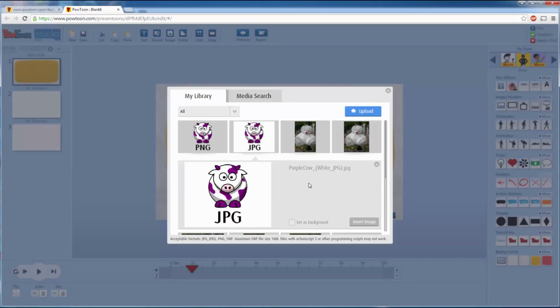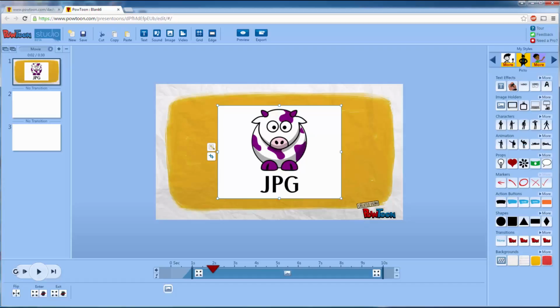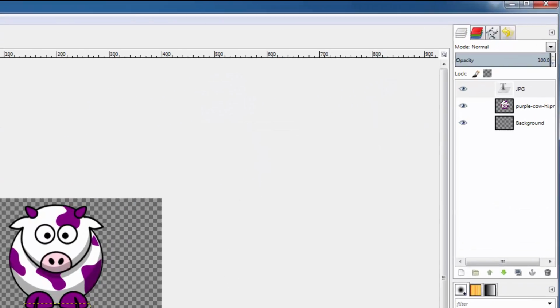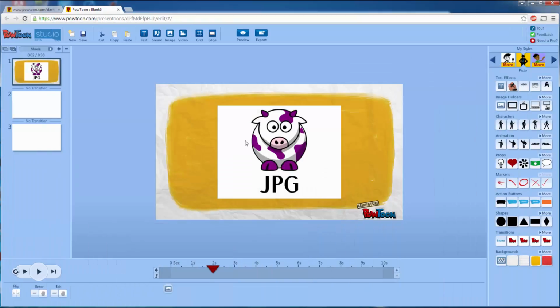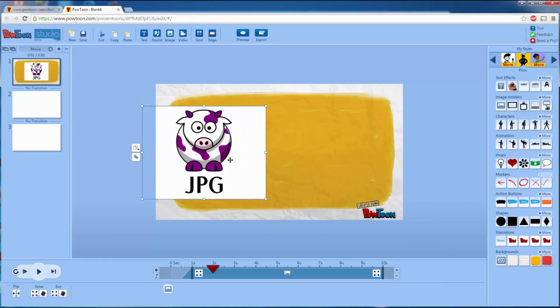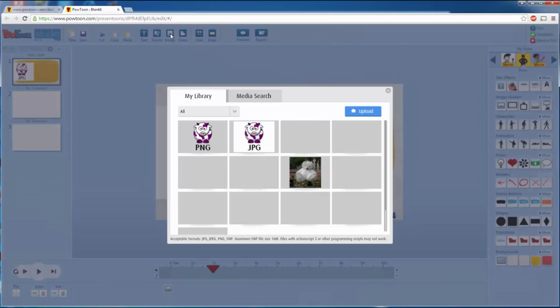So first we'll import the JPEG version. As you can see, there's the white background. Looking back to the GIMP file, we didn't add a background to the image at all. It just gives us a default white background because we saved it as a JPEG, which doesn't support transparency.